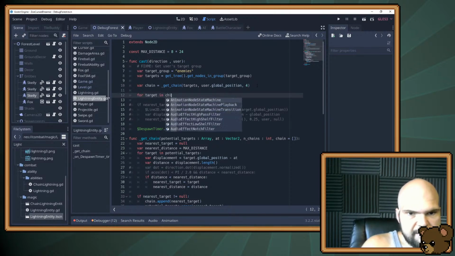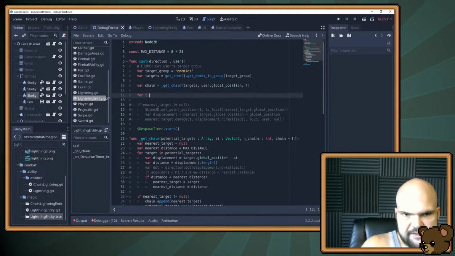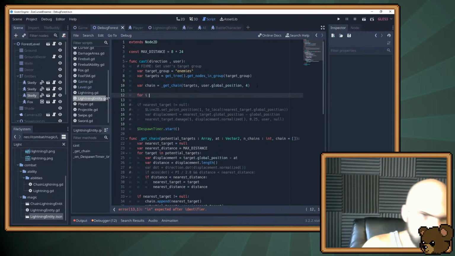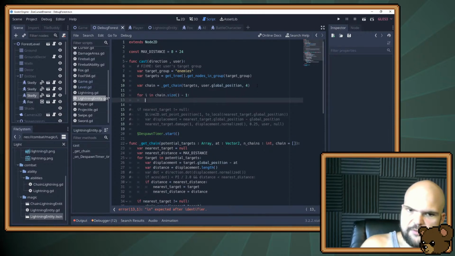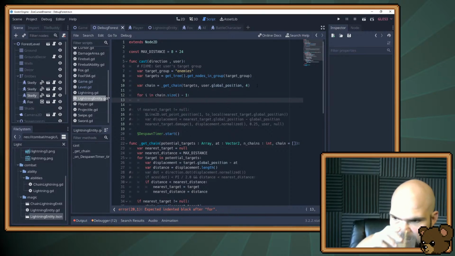No, we need the index of the chain, because we're going to do everything but the last one. So for i in chain dot size minus 1. The reason being, we're going to draw a line from this target to the next target. In fact, I think we're going to create a new line render for each one of these. So we're probably going to save the one we have as a scene and then instance these as we need them. So let's go ahead and do that.